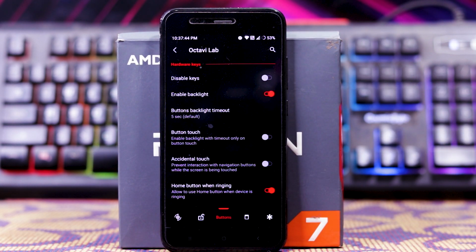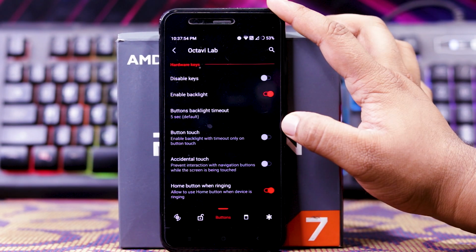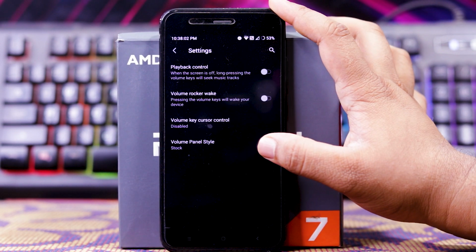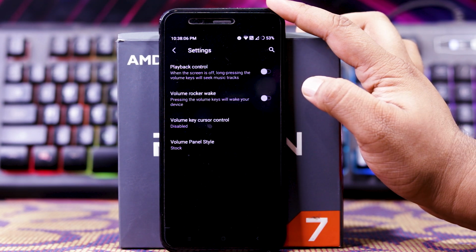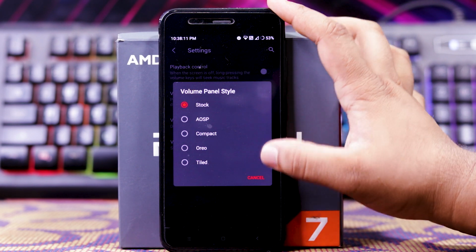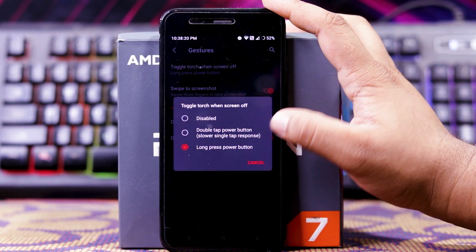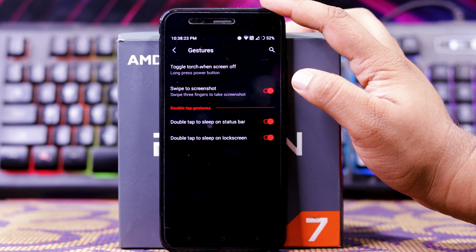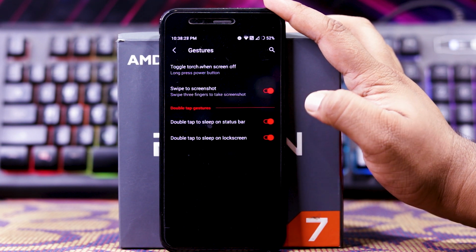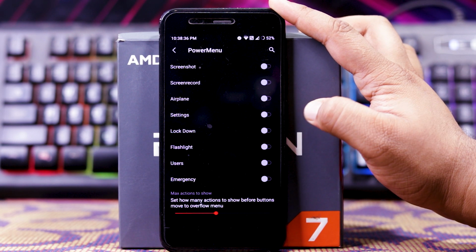In buttons you get disable the hardware keys. Then you get enable backlight. Then you can choose the backlight timeout. Then you get button touch, accidental touch, home button while ringing, volume button customizations. And in this you get playback control, volume rocker wake, volume key cursor control, and volume balance style. You can choose the styles. In gestures you get toggle torch when screen off, that is long press and double tap. Then you get 3-finger screenshot, double tap to sleep on status bar, and double tap to sleep on lock screen. In power menu, again choose a screenshot, screen record, airplane, setting, lockdown, etc.